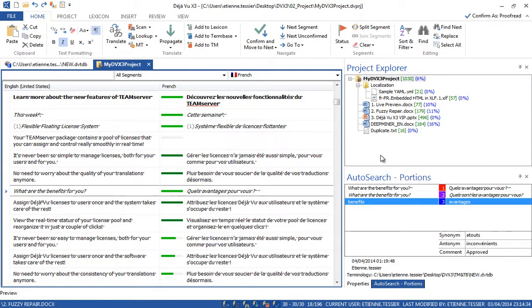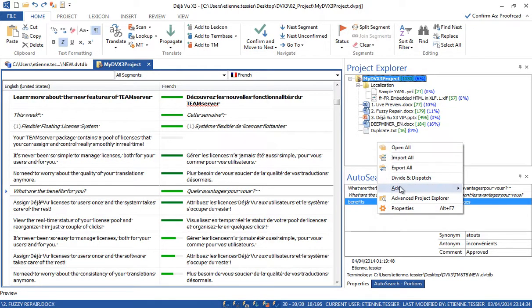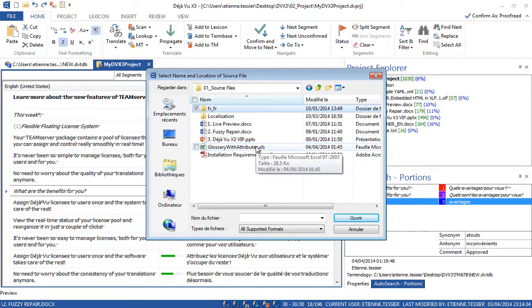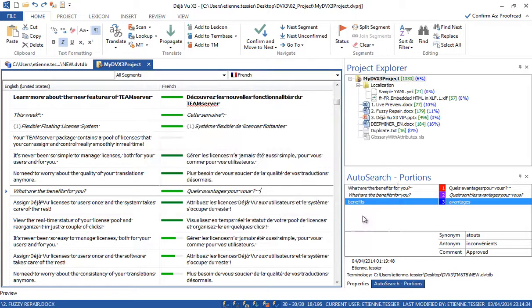Let's add this file in my project. To do so, I right-click in the Project Explorer. I click on Add, Add File, and I can select the Excel file I want to translate. I click on Open, and now I'm ready to import it.